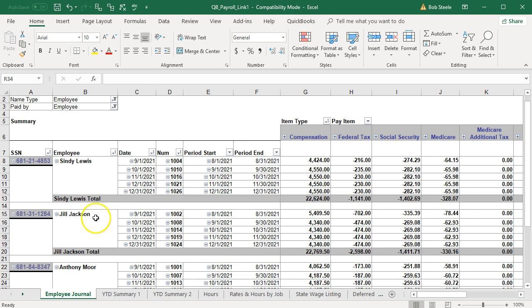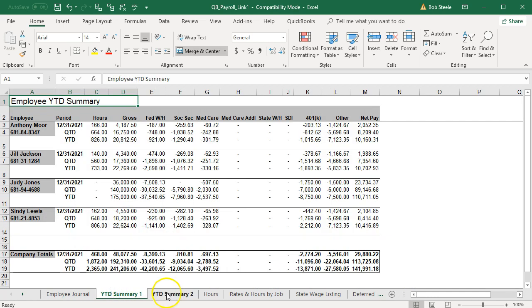So here's our employee journal. If we want to break that in terms of the year-to-date summary, it'll give us the quarter year-to-date. This is going to be a bit easier way to look at it. And just note that it's just a matter of data. It's just a lot of data that we have now that we're at the end of the year. How are we going to break this out?